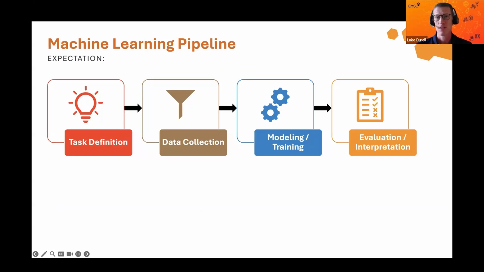So it's typical to want our machine learning pipelines to be linear. This is the expectation slide: you define your task, you go out and collect data either by running experiments or by finding data online, you fit a model and you analyze the results and you're done.